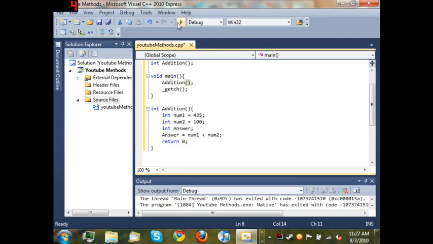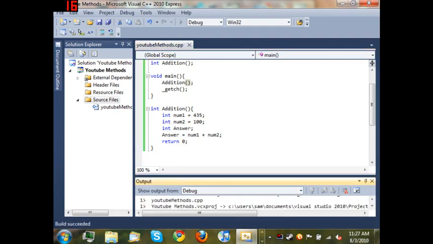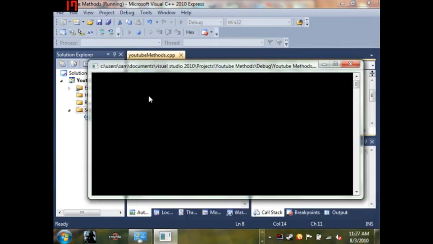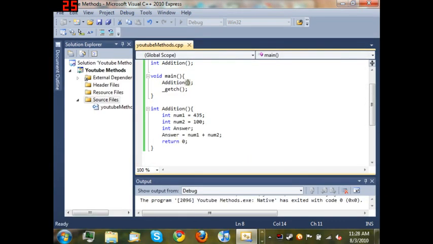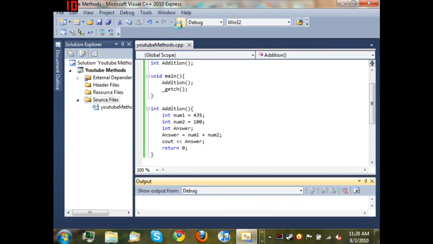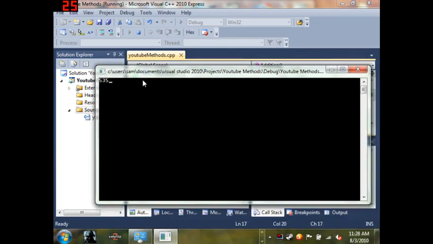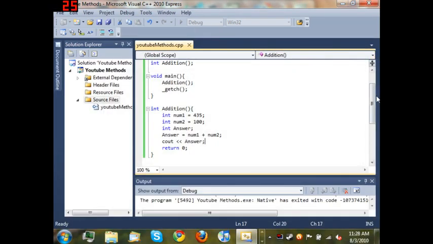Now when I run it, you can see that we get problems. Let's see what went wrong. Okay, oh yeah, that's the problem. We have to cout answer. Now when we run it, 535. So you can see that 435 plus 100 is equal to 535.